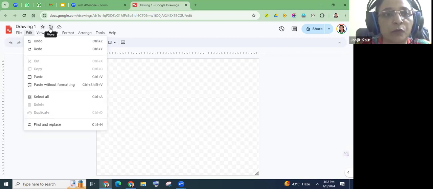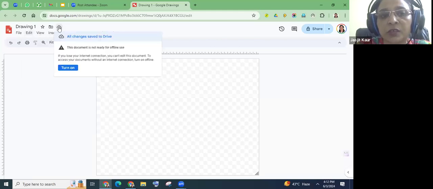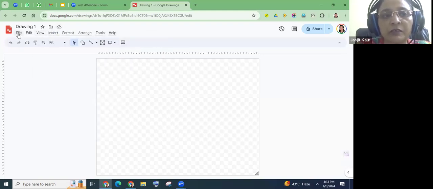Then we can move the document as we do in other Google tools. We have the same format. We can move it anywhere. And this is the status of the drawing. We can see it is automatically saved. There is no need to save for the work. From the file, we can start.